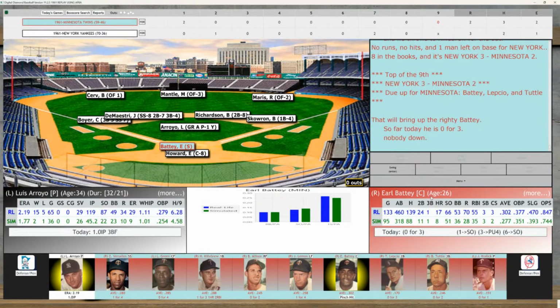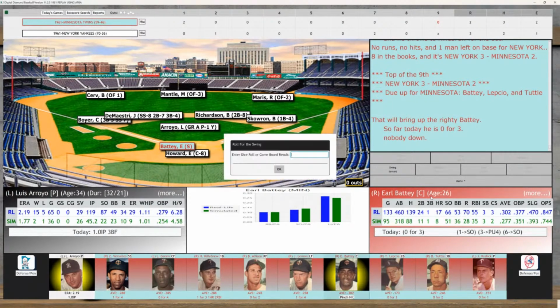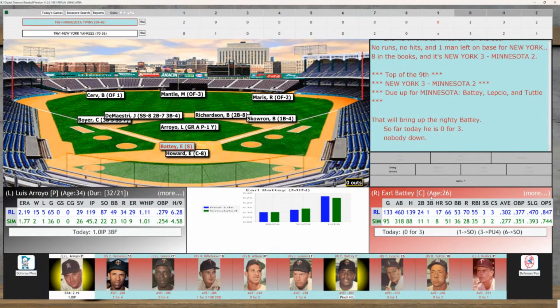And that's going to be a ball. That's a 1-0 count on Earl. And now it's 2 balls and no strikes. 2-0 count on Earl. And he takes a base on balls, folks. Not what you want. That'll start this 9th inning with a base on balls.